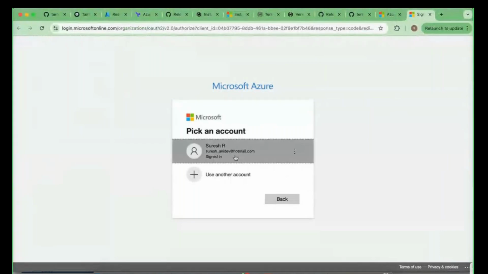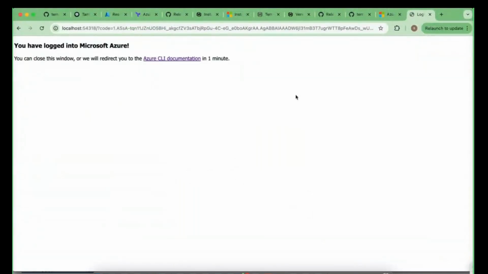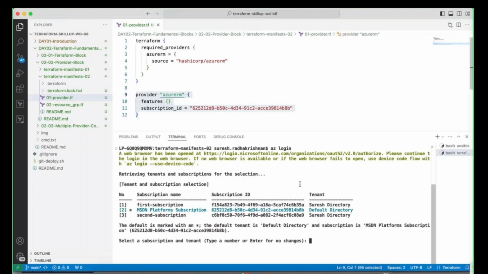Here I'm giving credentials. Actually, it is stored in my cache. That's why it is authenticating directly. Otherwise, it will ask for your credentials, username and password. Once you have given them, you will get authenticated. Now your laptop has stored the access information somewhere.